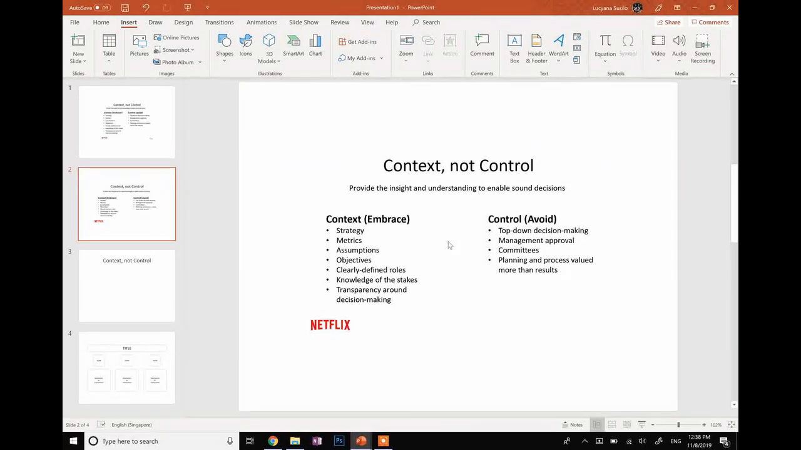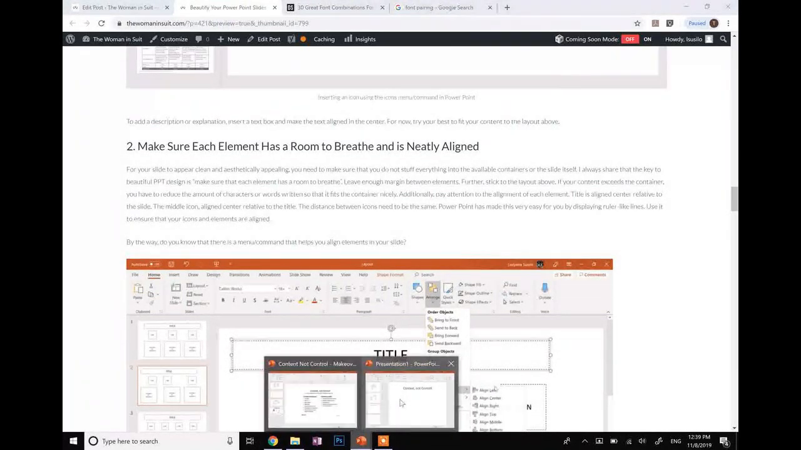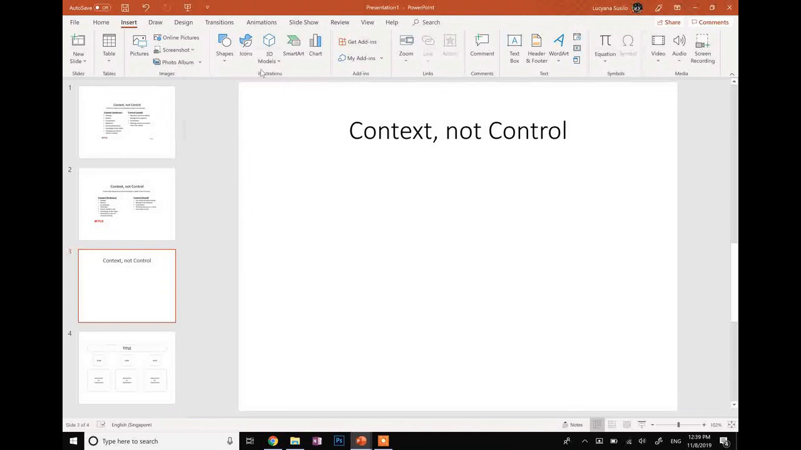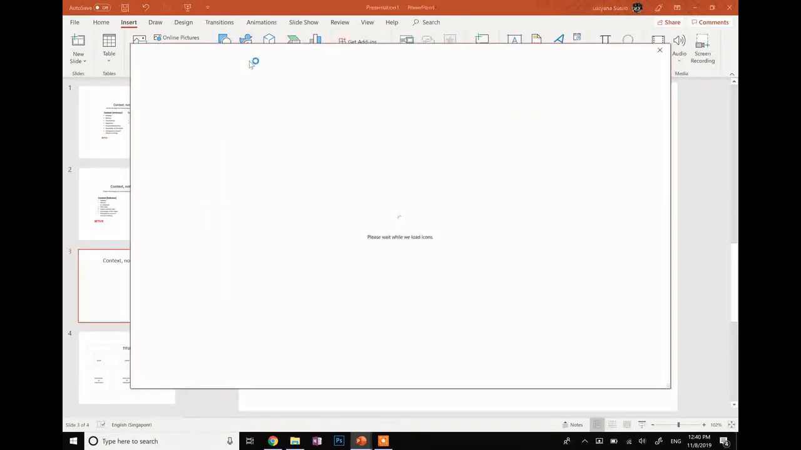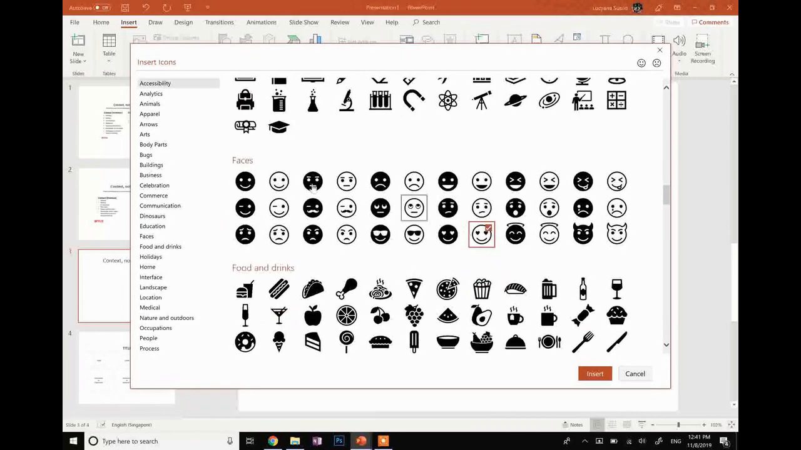Now with regards to adding an icon, you want to think about what kind of visual representation best represents context or embrace in this case. You want to look for an icon that has a smiley face or even a thumbs up for embrace. Now let's add the icon. What I said in my blog is that when you are inserting icons, you have the option to use the icons menu or command provided by PowerPoint. This is my favorite way of inserting an icon because afterwards you can recolor it with ease. Use these kinds of smiley faces.